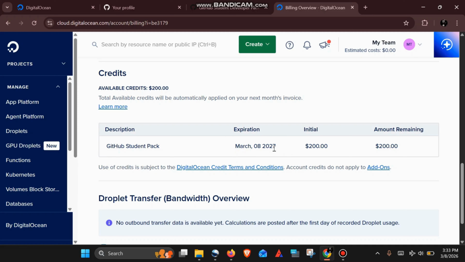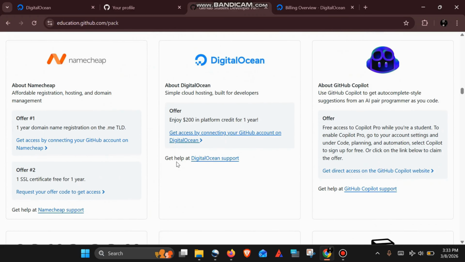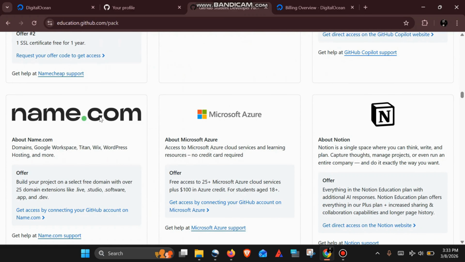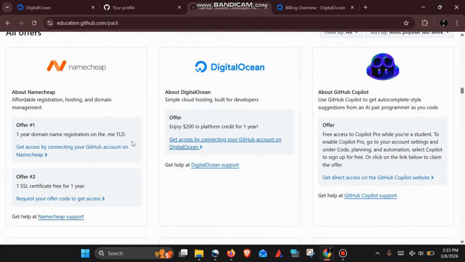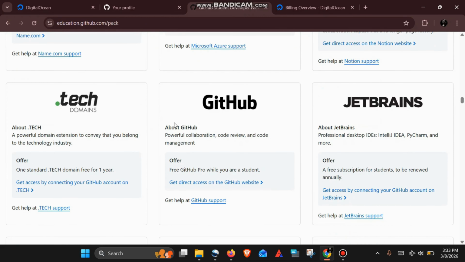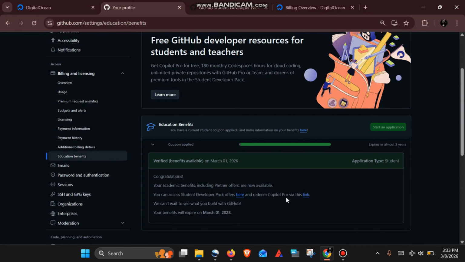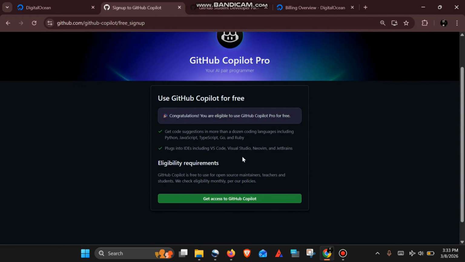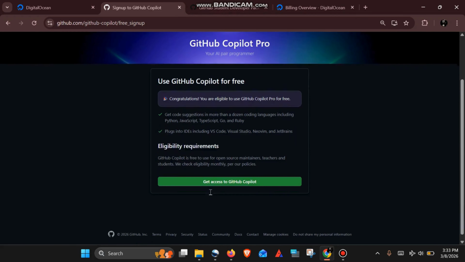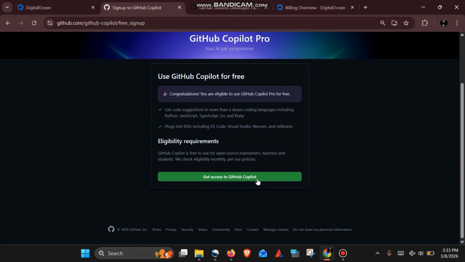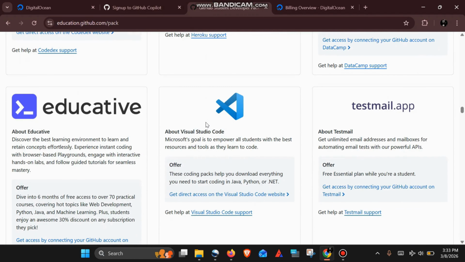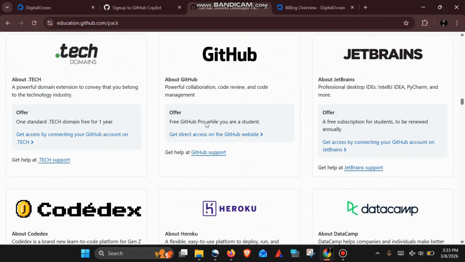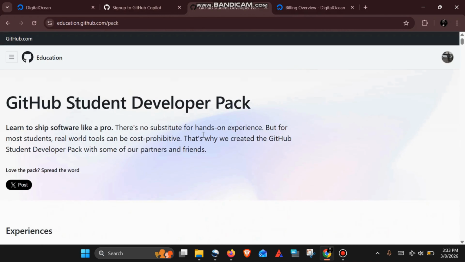It means these credits are valid for almost 1 year and you can avail other types of benefits as well. Like you can get a domain ending with .com or .tech domain. GitHub and Copilot Pro as well. You can avail all of these benefits. I will not show these steps. I believe that will be simple, but you should try this as well if you need it. So that's all from my side.